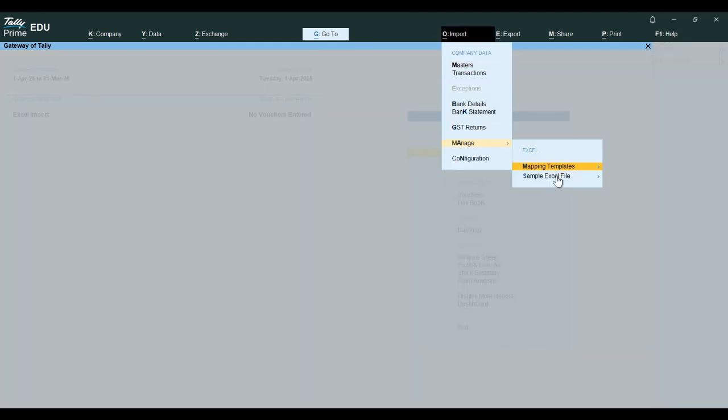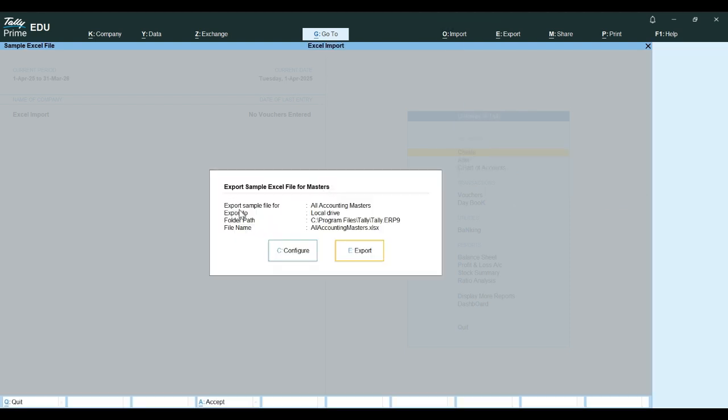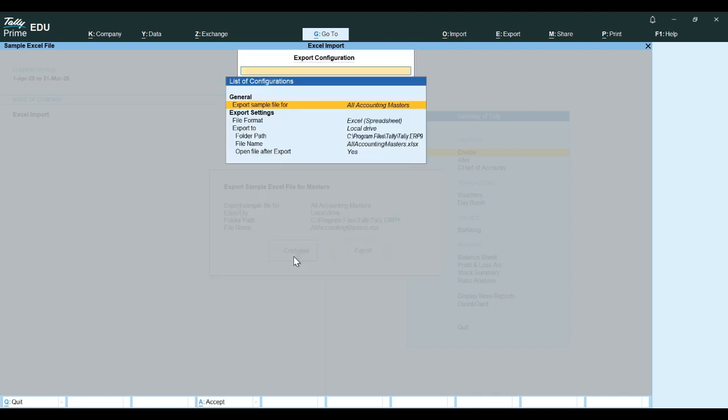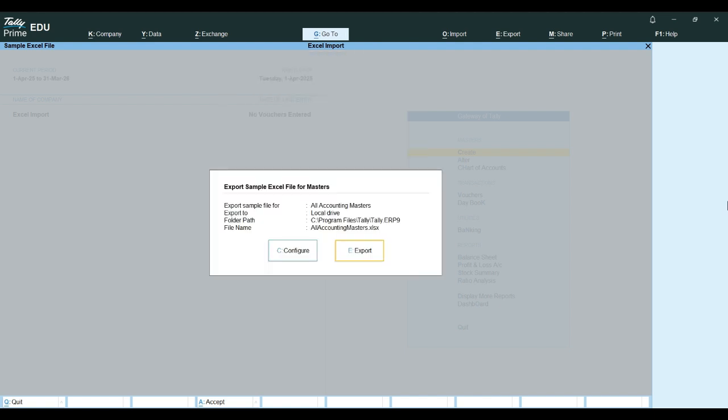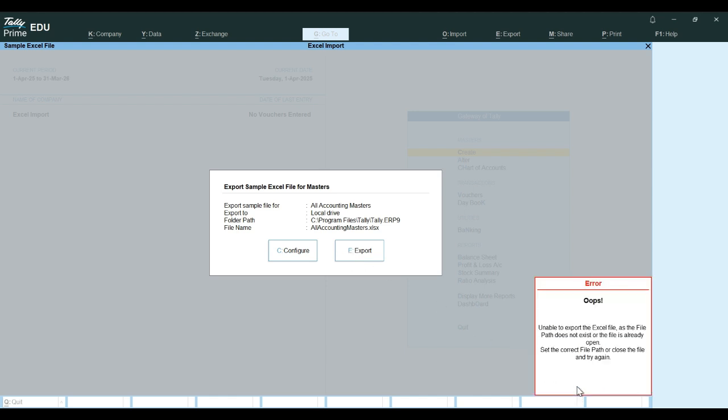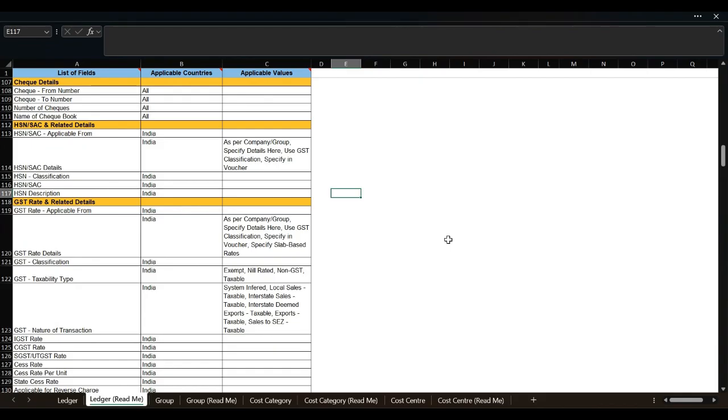Manage, Sample Excel file, and you can choose Master. In Master, export sample file name and where you are going to export it, and folder path and everything. If you want to make any correction in that, you click the configurations. You can make the correction what you require. Once you are satisfied with all these things, you can export it. If it is already there, you can override the file. Yes. So once we exported, you can open the Excel sheet.